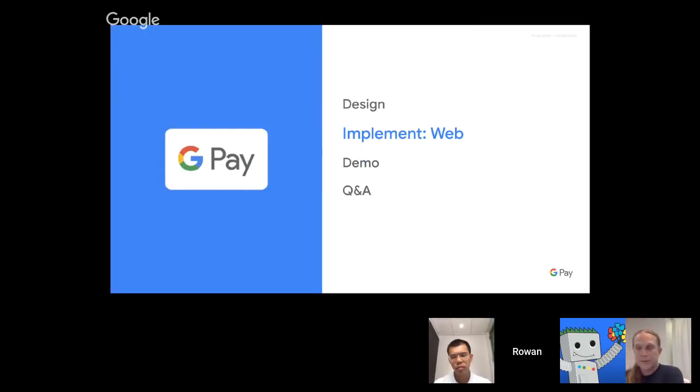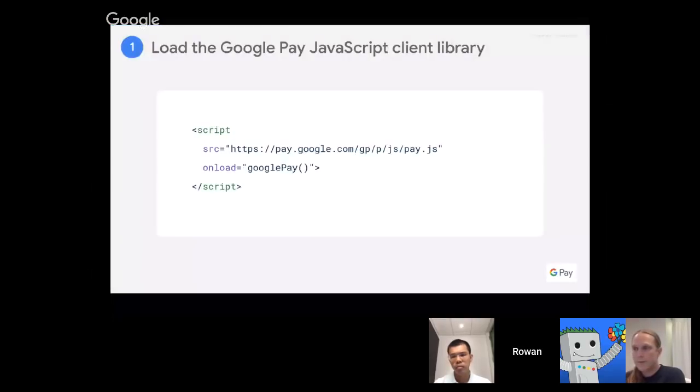Okay, now let's actually dive into a little bit of code and look at the implementation on web. The first thing you want to do is load the Google Pay JavaScript client library. This is pretty straightforward. If you've used any of our APIs before, then you'll be used to this pattern as well. You specify the Pay.js library, and then when that's done, you can specify a callback for onload, which is where you'll initialize the API.